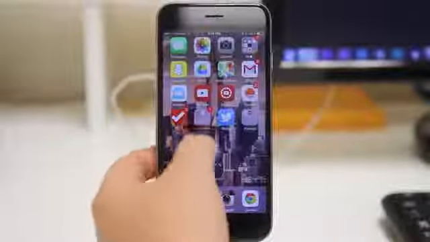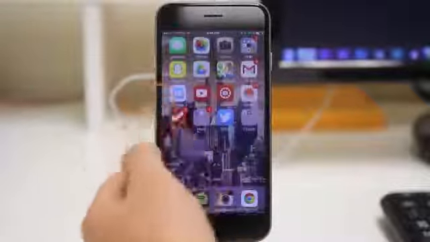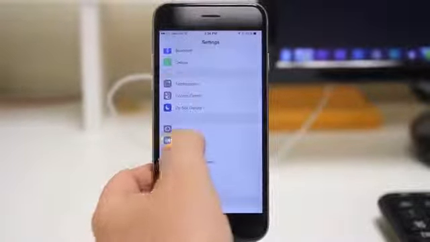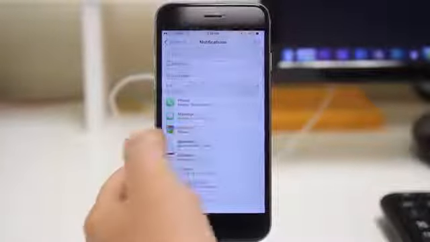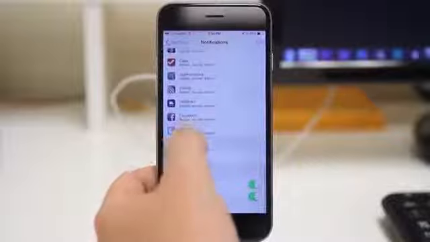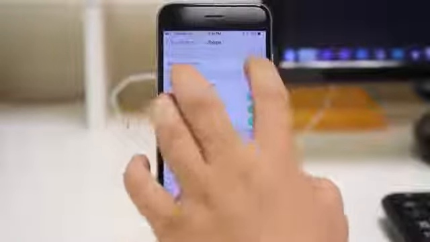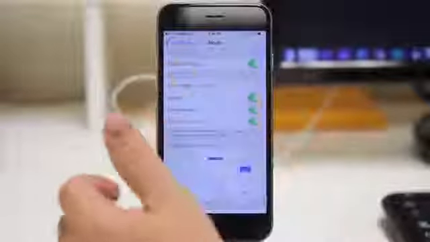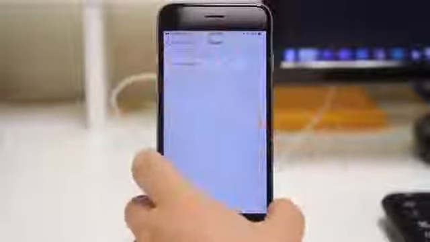Number 40, you can quickly disable notifications for certain apps. So you've always been able to do this, but now they just make it a little bit easier. So if you go to settings, notifications, you select a specific app, so we'll go to Skype. You can just disable allow notifications. It's a lot easier than having to uncheck all the boxes like you had to in the past. Just allow or not allow.